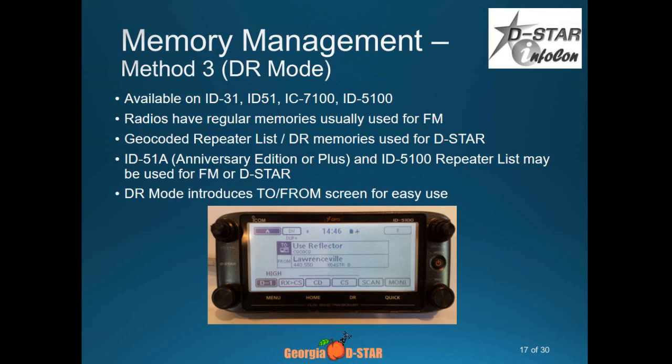What is really neat about DR memories is that they are geocoded. What does that mean? It means that for a repeater, it also allows you to store the lat and long, the location of that repeater. That becomes really important when you want to do this function called nearest repeater. Because GPS knows where you are, the memory knows where repeaters are, so a quick little algorithm, it can say, here are the closest repeaters to where you are at that point. Nice feature.